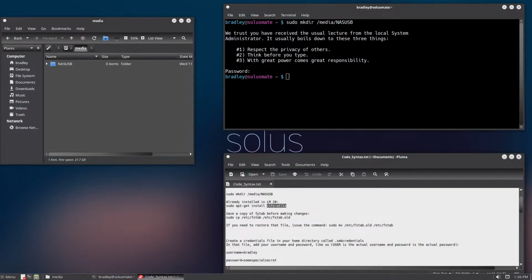Now we're going to save a copy of the fstab file, and I've got some code here for that, or some syntax, so we'll paste that in there as well. And that's just in case we make a mess of things. So that's done. And if you need to restore that, there's a command there to restore it.